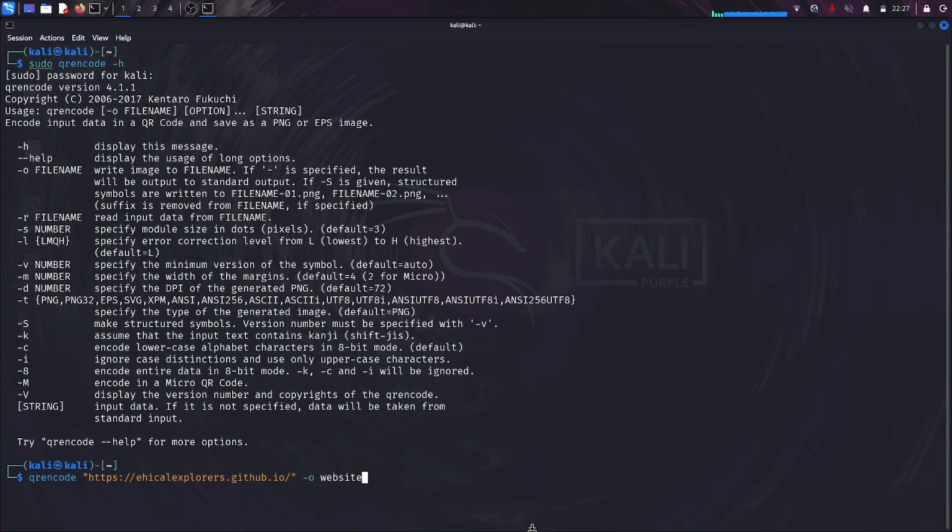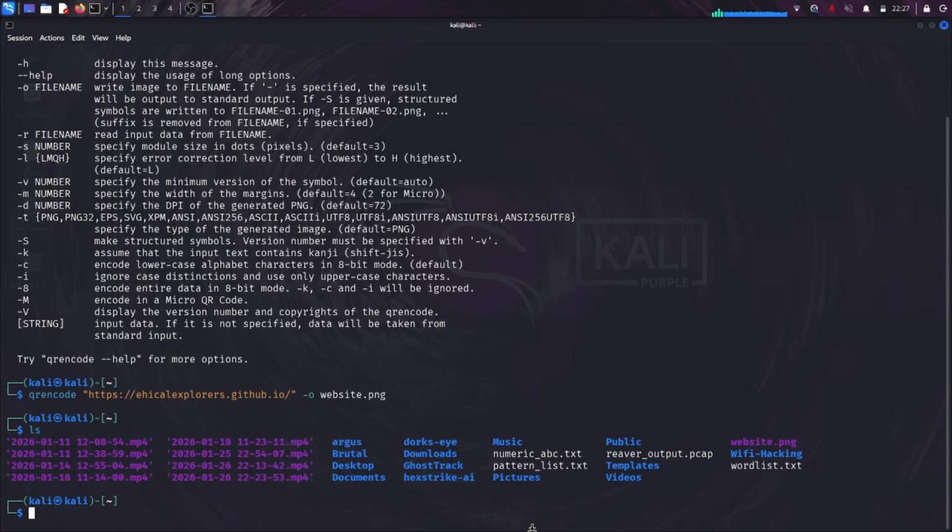You can actually control this with the -s flag for size. For example, adding -s 10 would make each little square 10 pixels wide, creating a much higher resolution image suitable for professional printing. This is crucial during physical security assessments, where you might need to print a high-quality QR code to test how easily it can be scanned from a distance or by different devices.